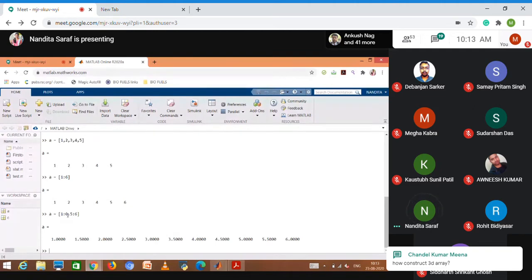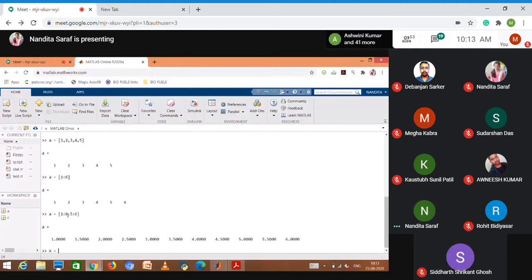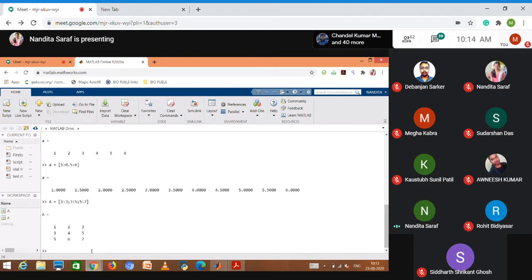Okay. Another is creating a matrix like this: 1 colon 3; 3 colon 5; 5 colon 7.